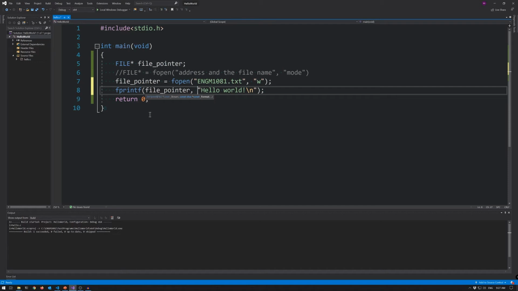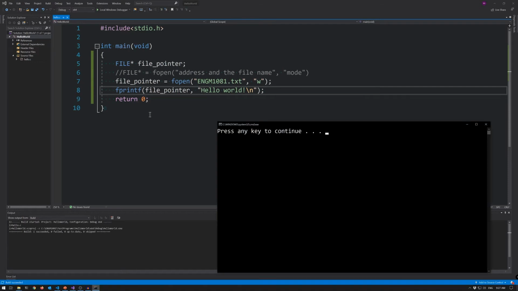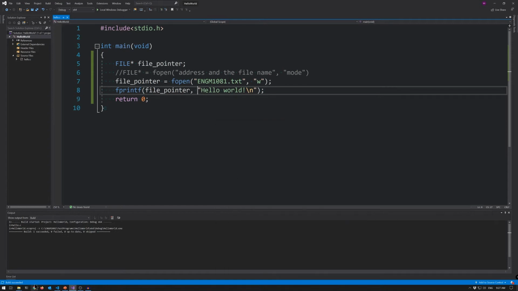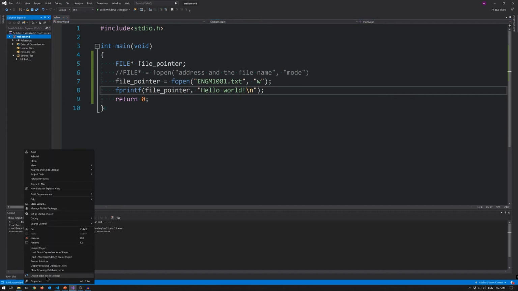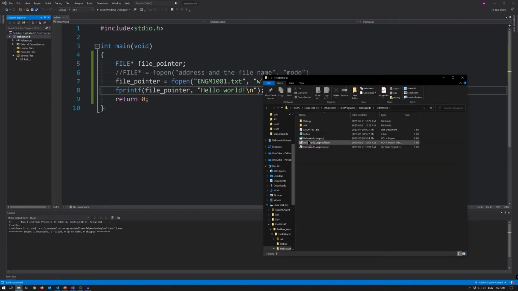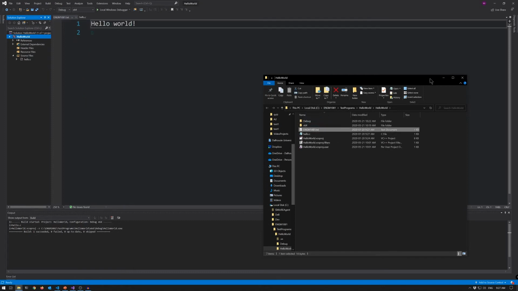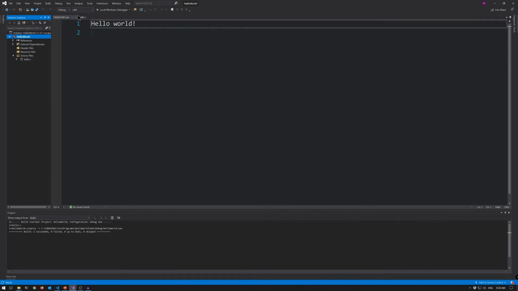Okay, let's see how it works. Ctrl F5 to compile and run the code. The code has executed, and let's see what is happening. I will right click here, open folder in the file explorer. And you see the file is not 0 kilobytes, it's 1 kilobyte. Wow. Let's open it in Visual Studio. Okay, hello world is now printed on the file.